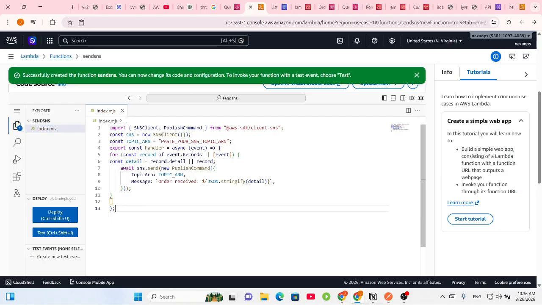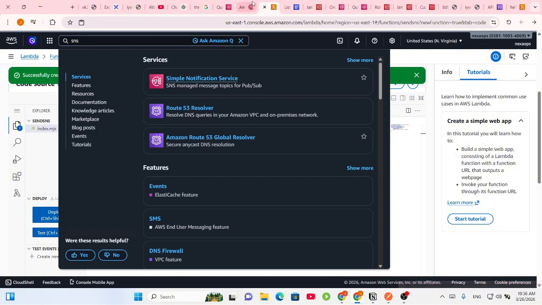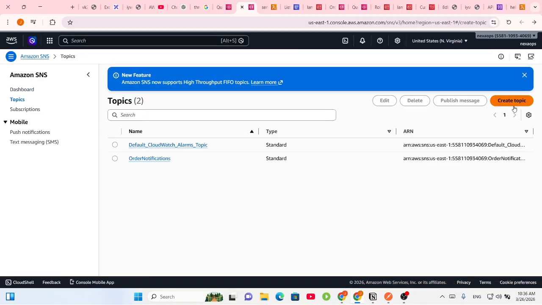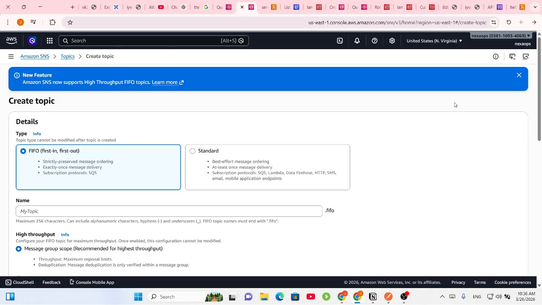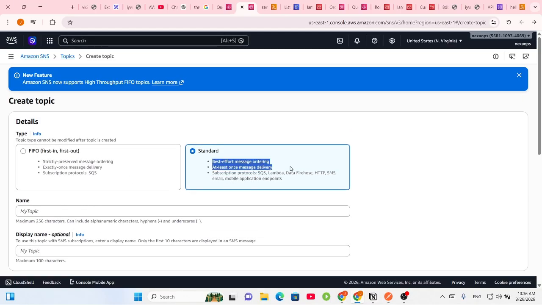So one thing that you need to do is we're supposed to create SNS notification here. You type SNS on the search. It's Simple Notification Service. We open it on the new browser tab. We go and create a topic. You have two options: FIFO or standard. Let's use standard for now, because it has at least one message delivery.